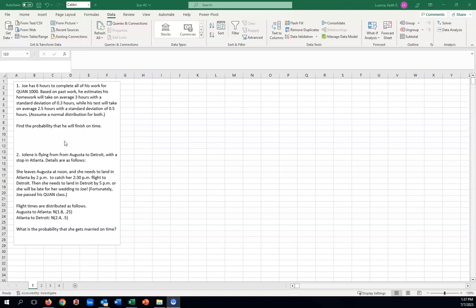Joe has 6 hours to complete all of his work for Quan 1000. Based on past work, he estimates his homework will take on average 3 hours with a standard deviation of 0.3 hours. His test will take on average 2.5 hours with a standard deviation of 0.5 hours, and we'll assume a normal distribution. And we want to find, or really estimate, the probability he will finish on time.